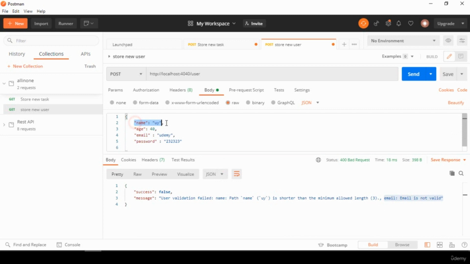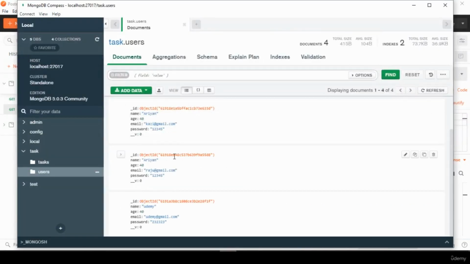And also there is a minimum length validation. You can see it perfectly gets all the things. That means everything is great for our API. We successfully created this API, and now with this we can store this data in our database, in our MongoDB database. It's successful.